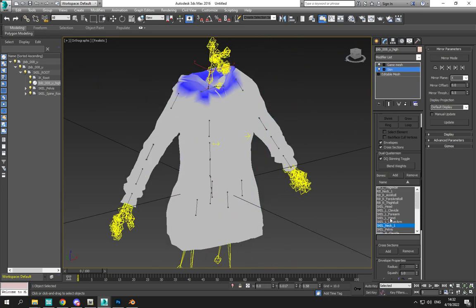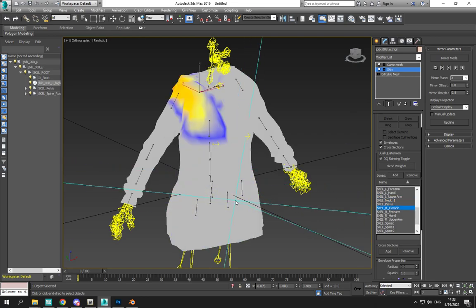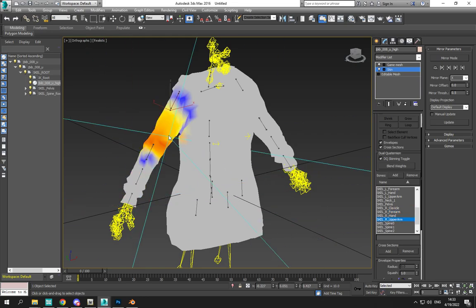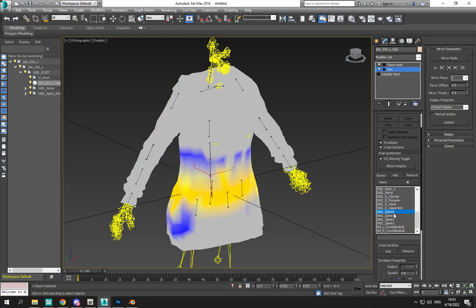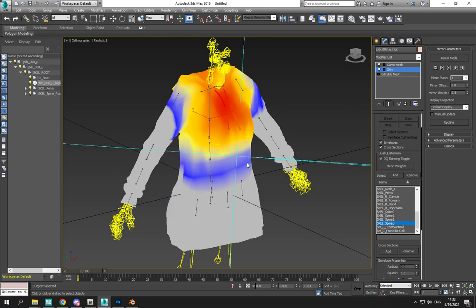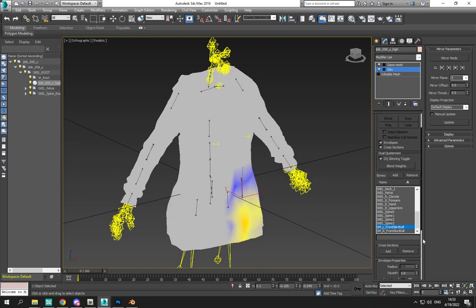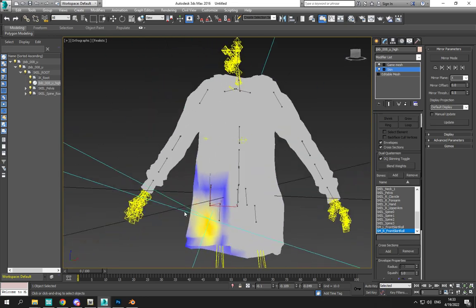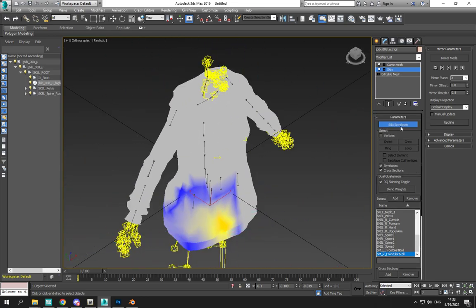Neck again. Pelvis, forearm, hand, upper arm, spine 1, spine 2, 3, and front skirt roll, front skirt roll. Okay, that should work.